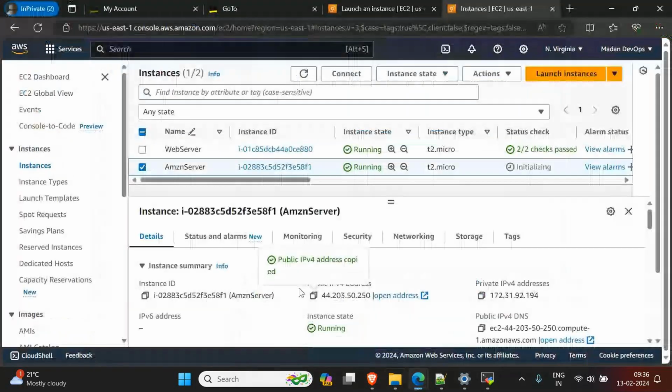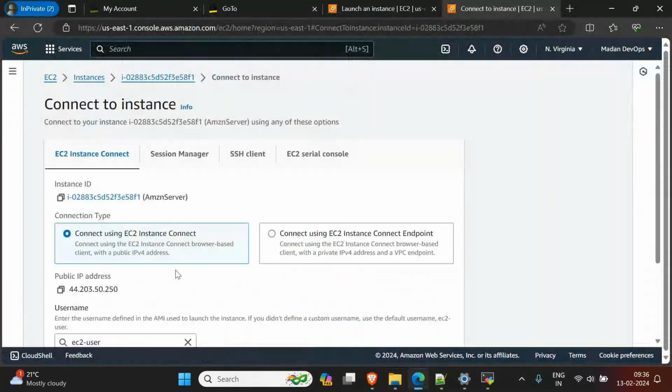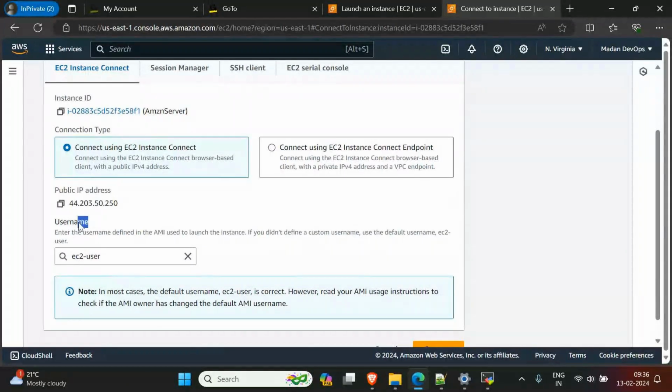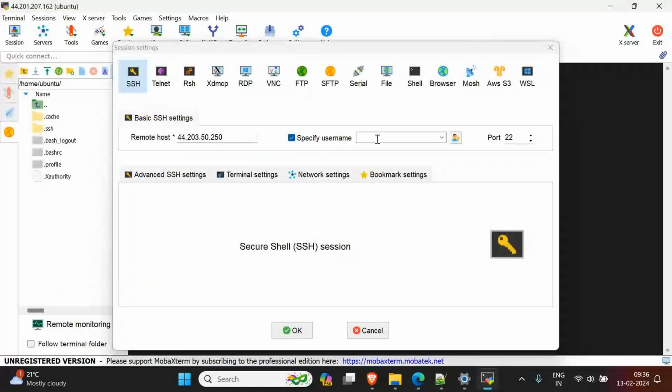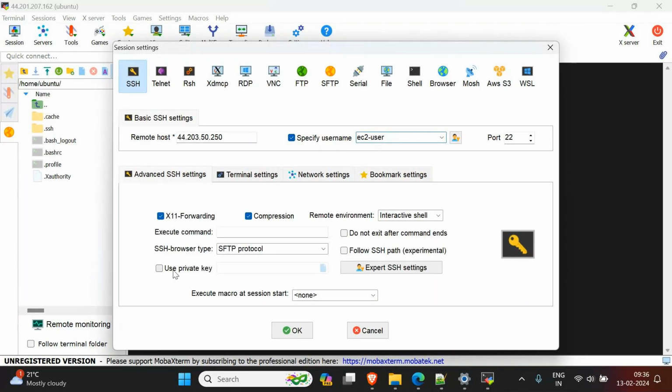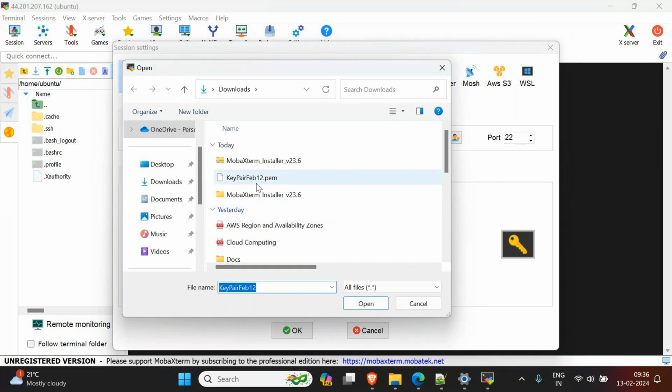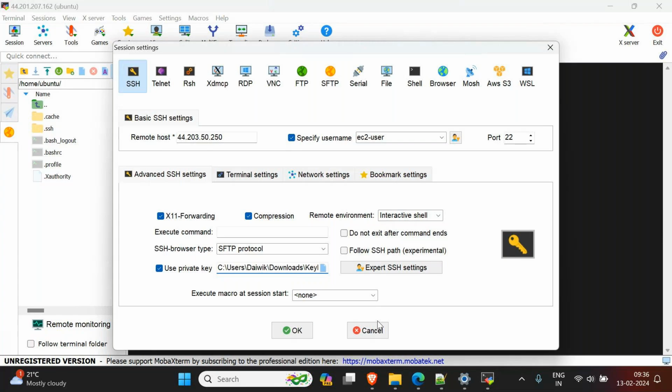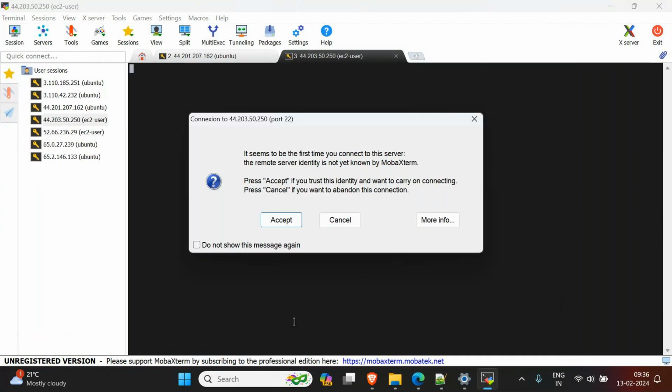Go to connect. Here is the username. Username is ec2-user. This is the username, not ubuntu. Okay, ec2-user. Then advanced SSH settings. This is the same. Use private key. Click on the icon. Here is our key. Select it. Open and click on OK. Accept.